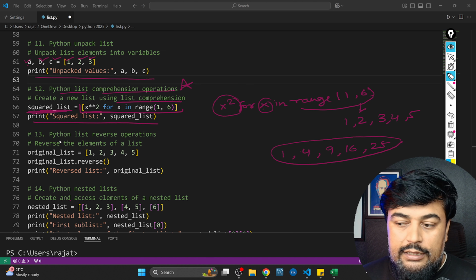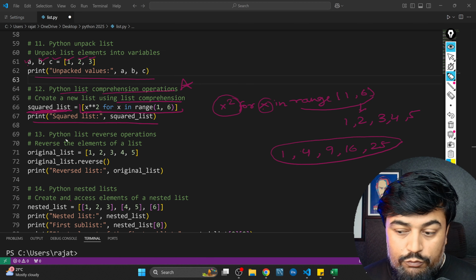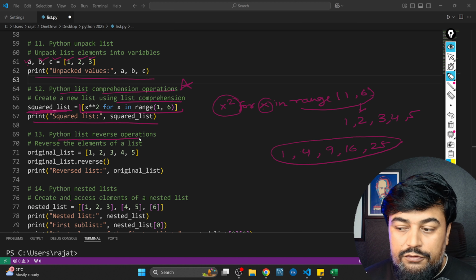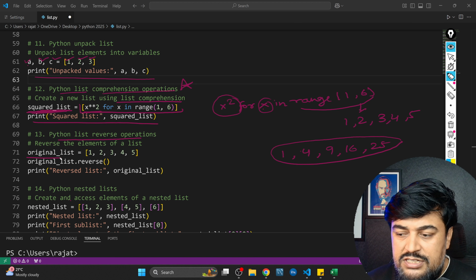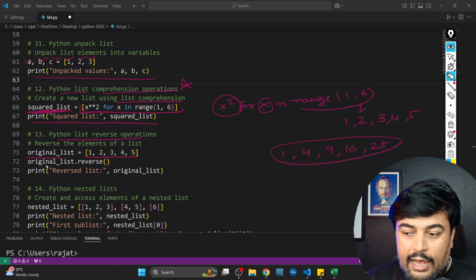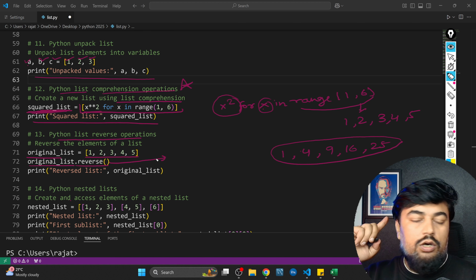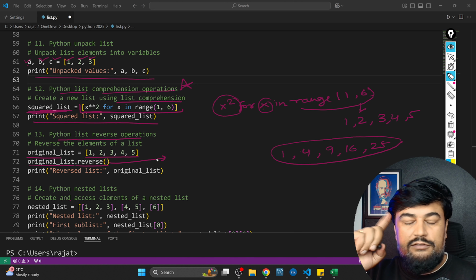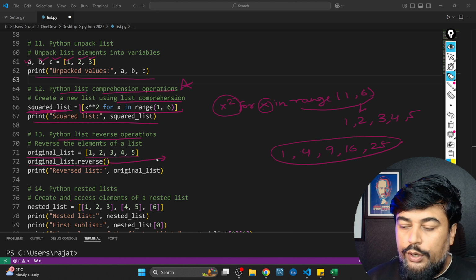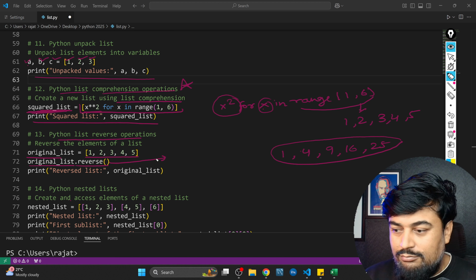Now the second last function which I want to cover today is the Python list reverse operation. So you have a list created, 1, 2, 3, 4, 5, and then original_list dot reverse function, just use it. It's very easy. Just remember, this is something not to understand. Just remember the reverse keyword and you will be able to do it. Reverse the list. That's it.